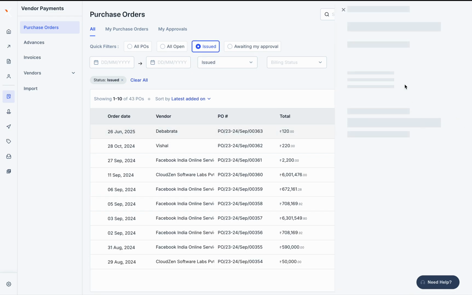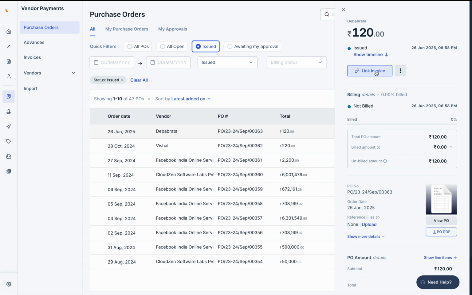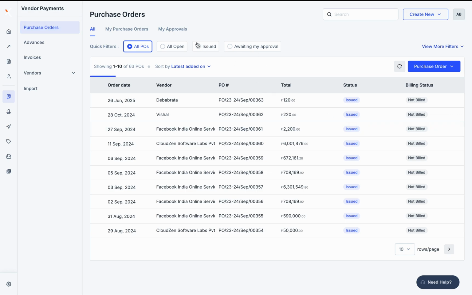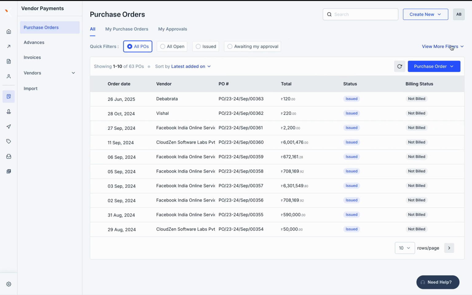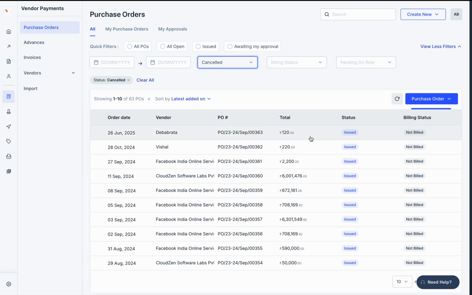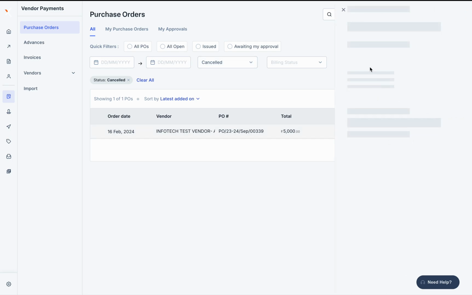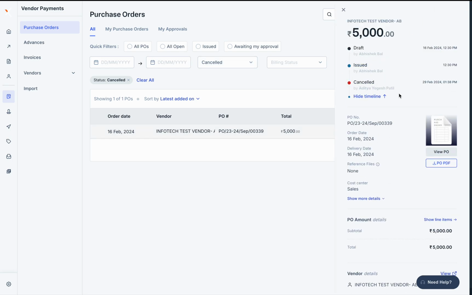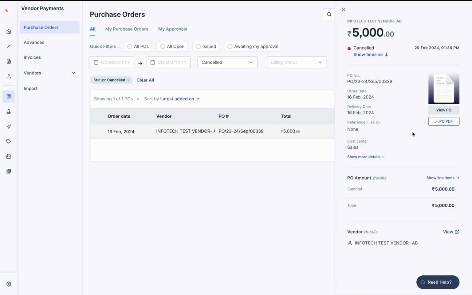The details view. Link invoice. If I click on link invoice, no invoice is found for this merchant. Okay, which is good. Filters keep disappearing every time I come onto this page. Cancelled. Okay, that is cancelled. This invoice has been cancelled. Cancelled by. Okay, this person. Rest looks good. Okay, that's fine.